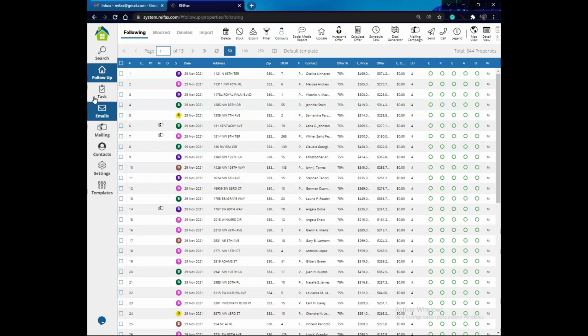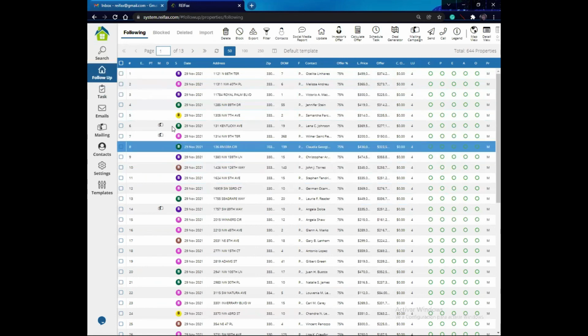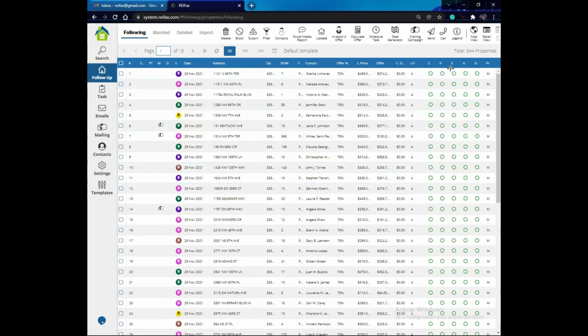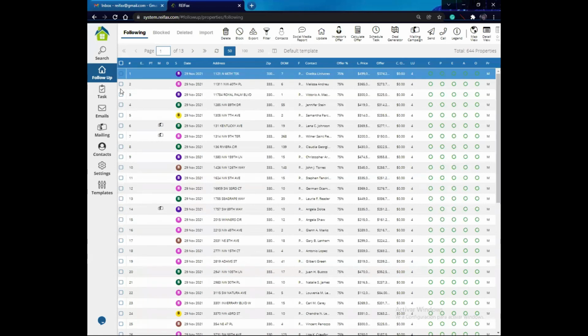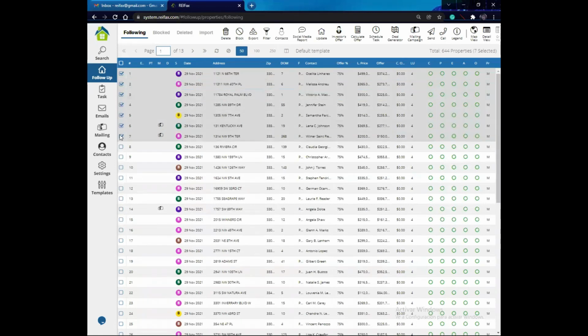Okay, so let's get started. Here in my follow-up, I have all these properties. I'm going to select the first 10 properties and start working with them. As you know, you can select properties and send contracts, send faxes, send text messages, and send emails. You can also make calls if you have professional dialer.